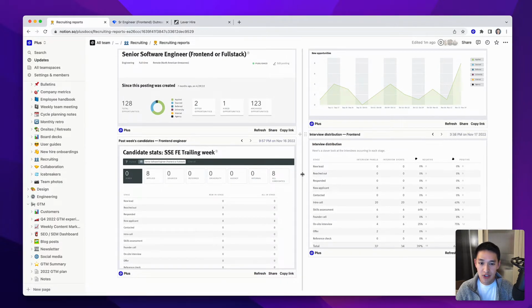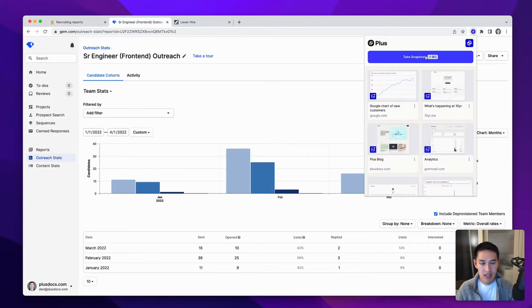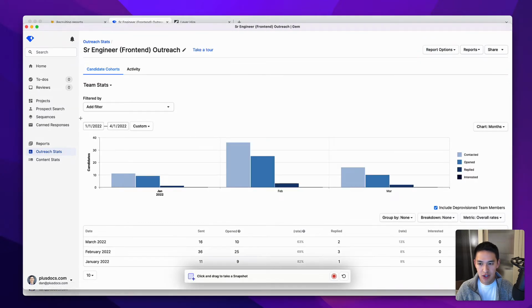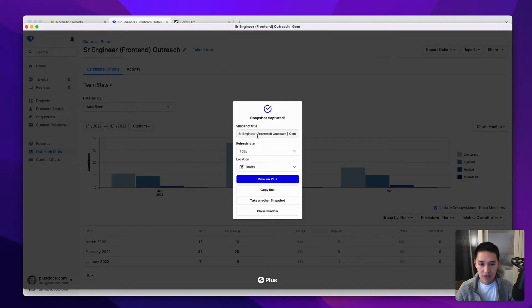If I want to add a new chart to this, what I can do is go into Gem, press the snapshot button inside of Plus, and grab a snapshot of whatever chart or dashboard I care about. It looks and feels just like I'm taking a normal system screenshot, but what's actually happening is we're turning this into a Plus snapshot so we can use this information anywhere.